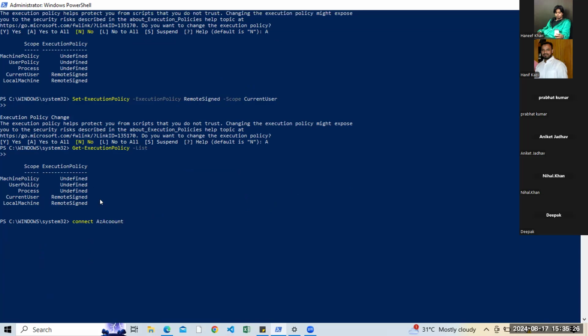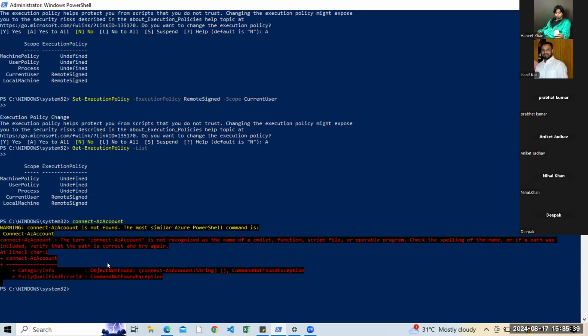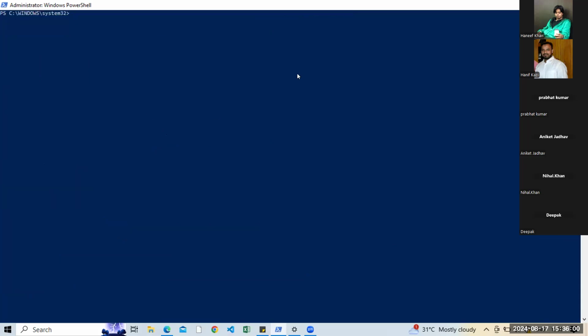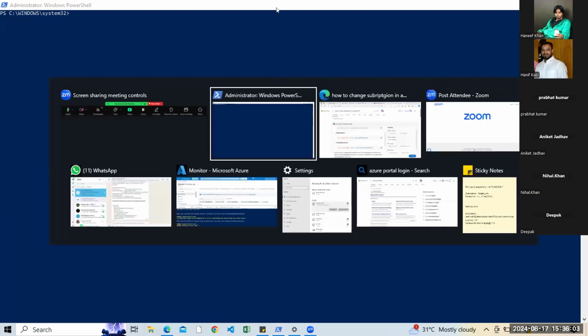No, the cmdlet is incorrect as of now. It's always better to copy paste, guys, to avoid such things. Yeah, now it's correct. Wait. Did you install the modules? Yes. I've installed the module. Okay, can you clear the complete screen? CLS. Is it open in administrator? Yes, it is.